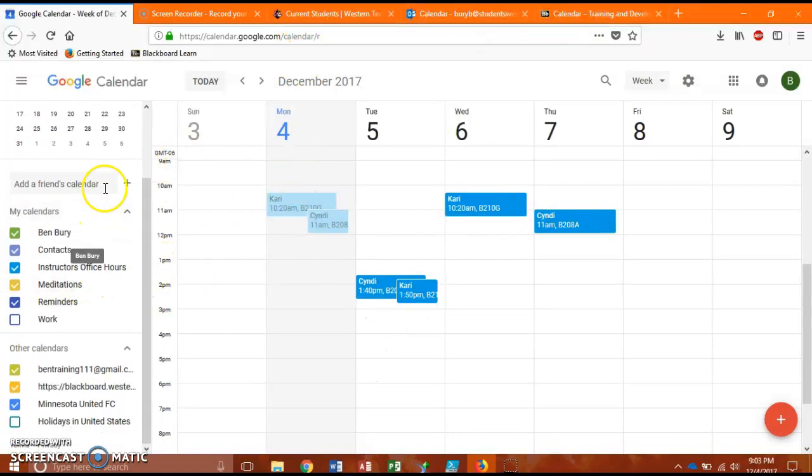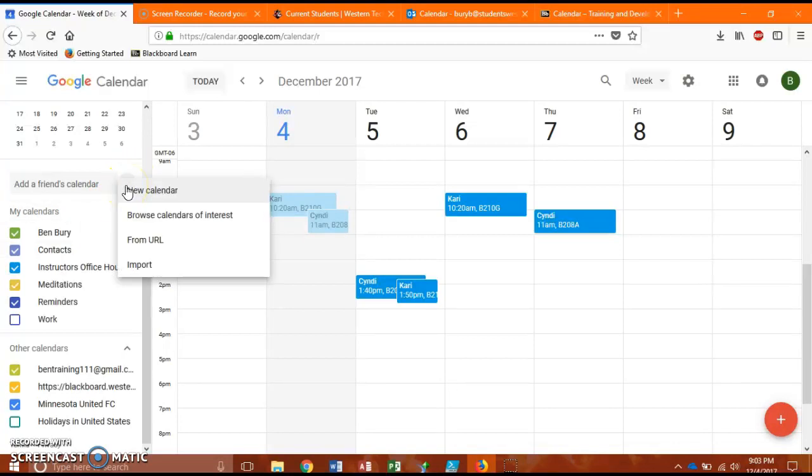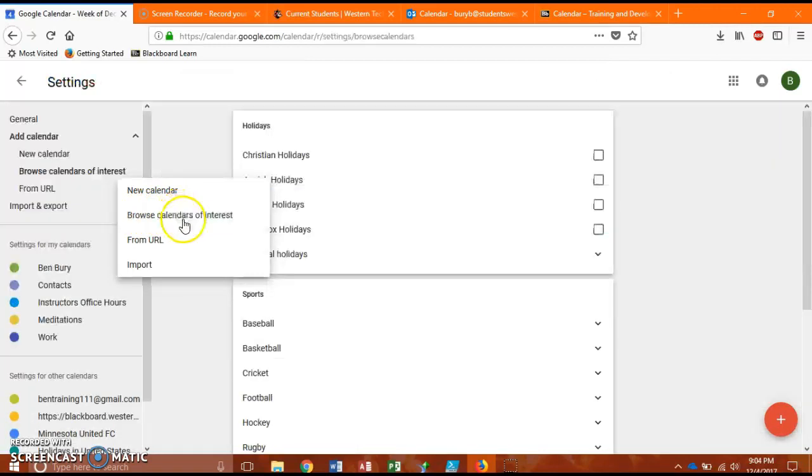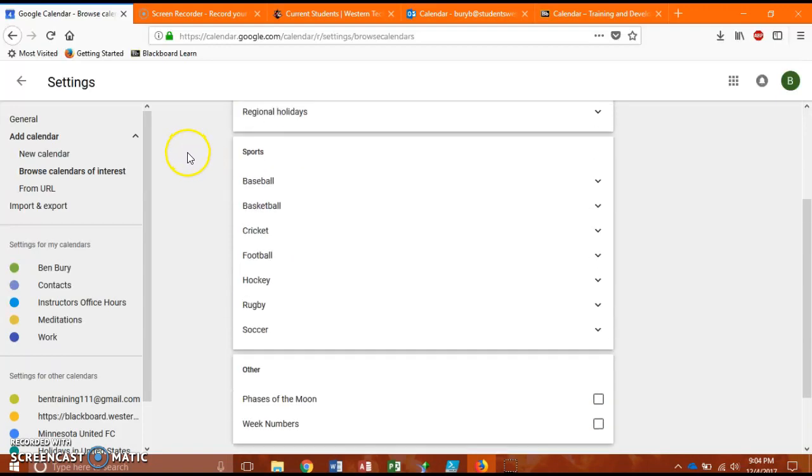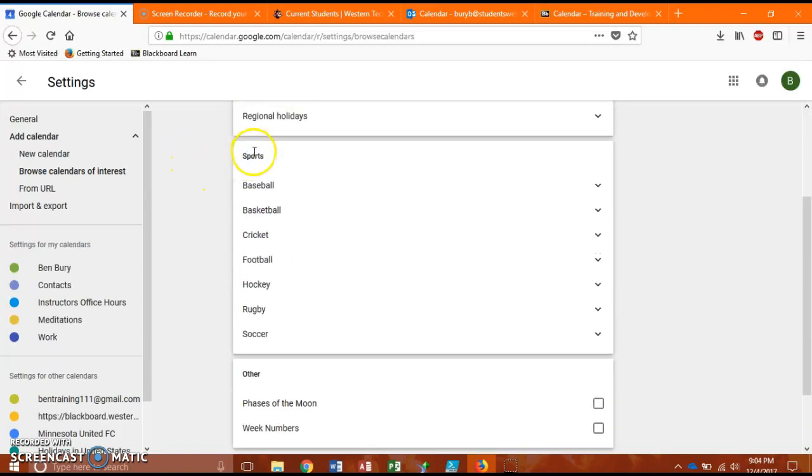There's also some other features you can do if you want to add calendars that are part of Google's collection of calendars, ones that are added in there. You can do browse calendars of interest, and you'll notice right at the top they've got some different holidays. Kind of a cool option they have is different sports calendars.